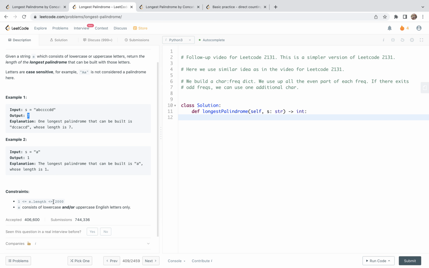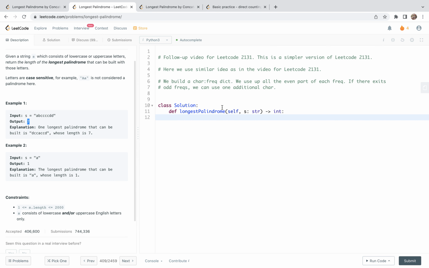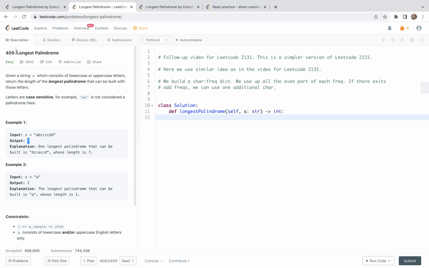With that said, let's also look at the constraints. This problem set is small because the length is less than or equal to 2000, and S consists of lowercase or uppercase English letters. So let's look at the code directly. Here I'm going to use a similar idea as in the video for Leetcode 2131. You are welcome to check out that video for a slightly harder version of this problem.